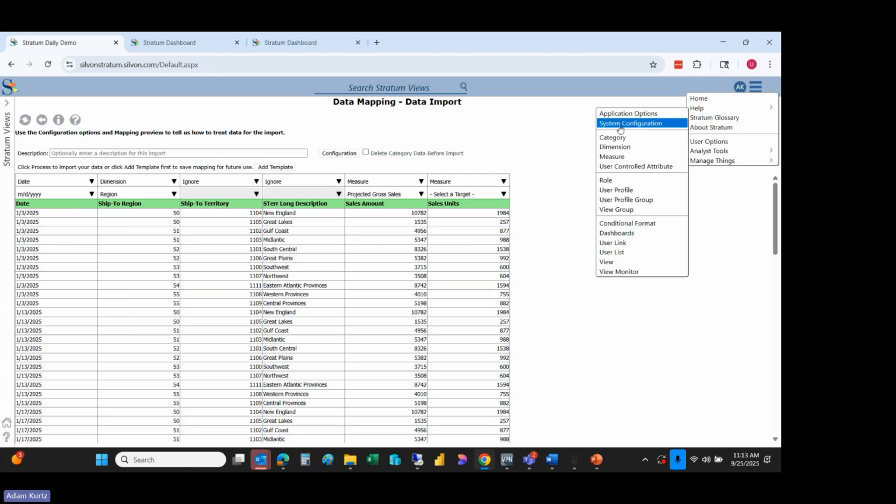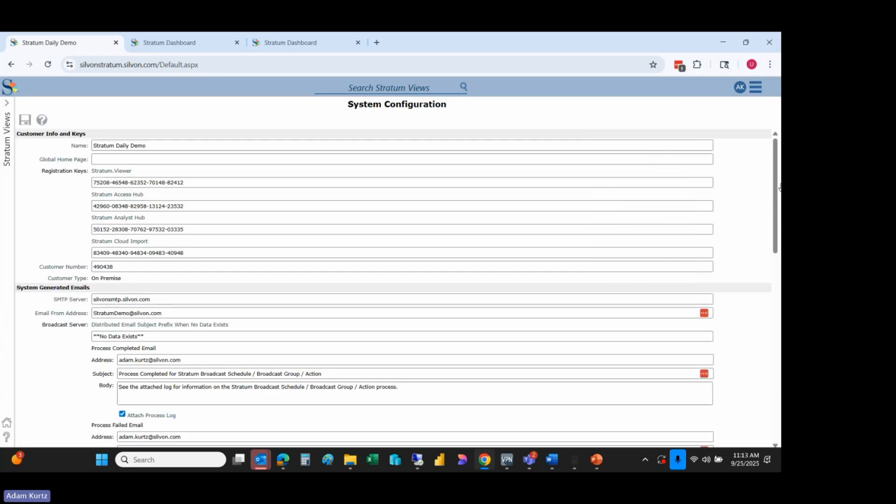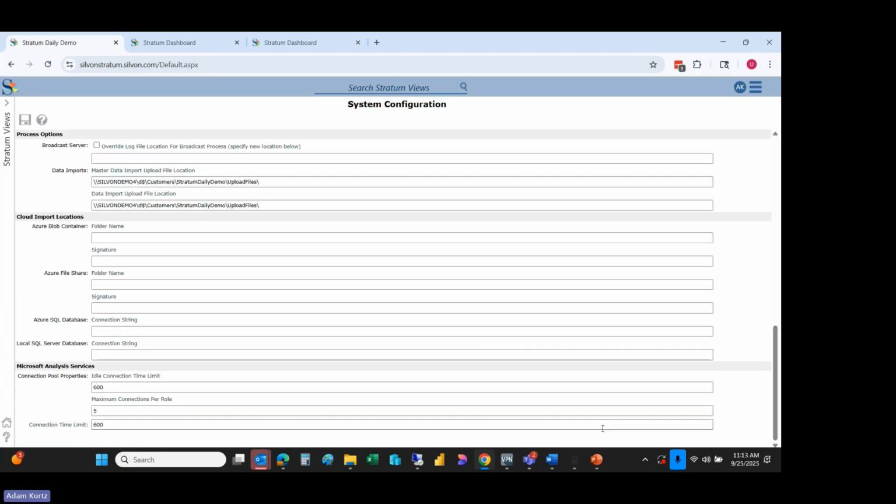So there's different ways. If you go into system configuration, if I come down to the bottom of this menu, we can see that we can put in some cloud import locations, an Azure blob container, an Azure file share, an Azure SQL database, or a SQL database that you might have on premise. So once you fill some of the stuff in, you can actually enjoy the benefit of importing data from these sources. So again, not only from Excel, but data, text files, local files, or files up on the cloud. You decide, where is that critical data and how can I get to it?